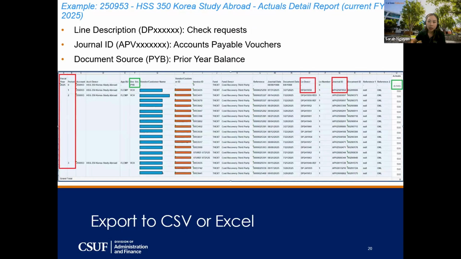Now we are in the actual detail report for the current fiscal year 2025 for the account 250953 Study Abroad Program in Korea. Here's what to keep an eye on. At the line description column, you see the entries starting with DP. Those are check requests. At the journal ID column, if you see entries starting with APV, those are account payable vouchers.